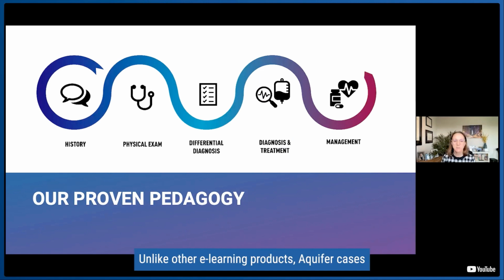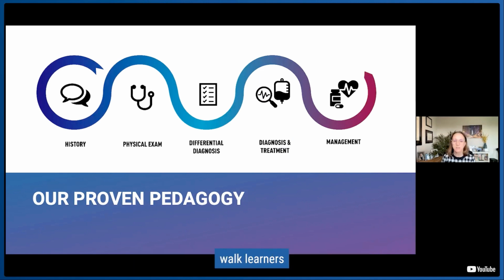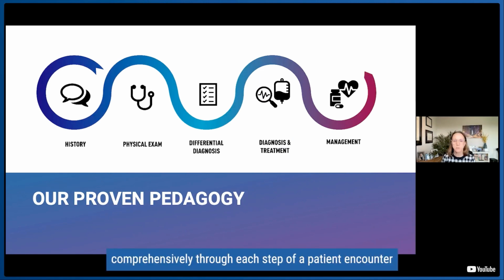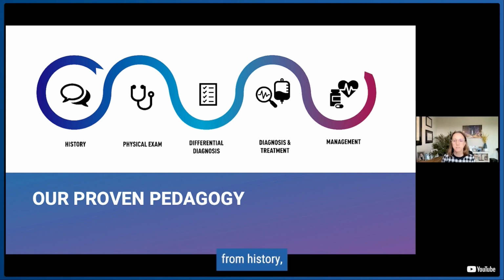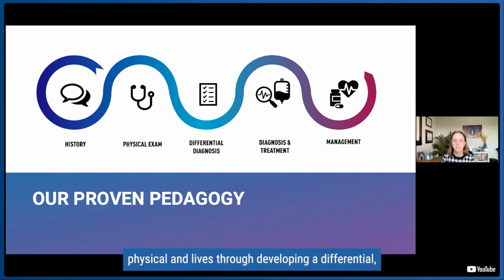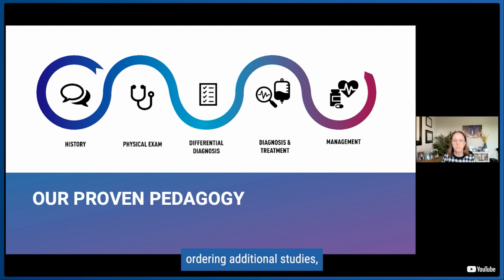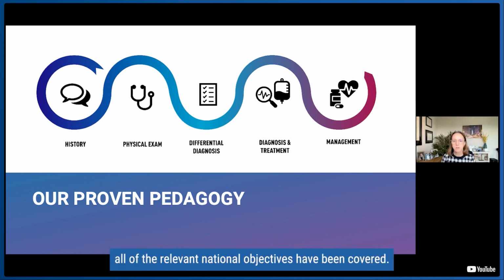Unlike other e-learning products, Aquifer Cases walk learners comprehensively through each step of a patient encounter, from history, physical, and labs, through developing a differential, ordering additional studies, and forming a differential diagnosis, to treating and managing the patient. Throughout this process, core learning objectives are met through meticulously mapped teaching points, such that by the end of the course, all of the relevant national objectives have been covered.